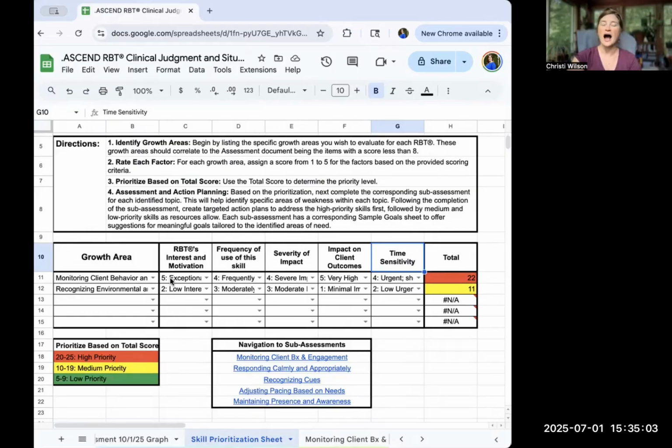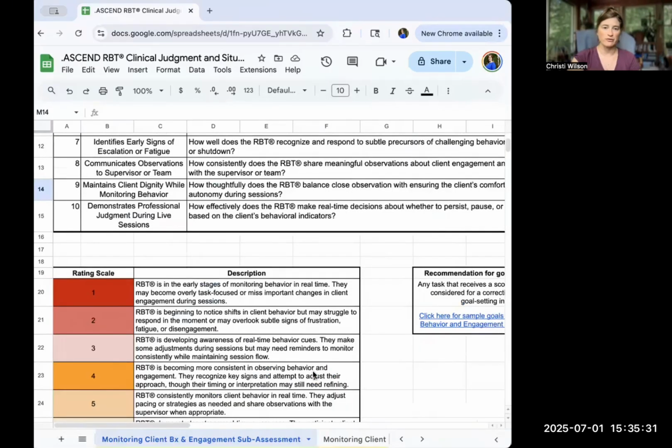So when there are higher scores in your prioritization sheet, that is going to indicate a higher need and really point you in the direction of where to go next. You're going to see different navigations throughout this document that help you jump from page to page that you need to go. So once you have identified, hey, monitoring client behavior is going to be our first sub-assessment that we're going to utilize, right here is an easy link to go right to that sub-assessment for you.